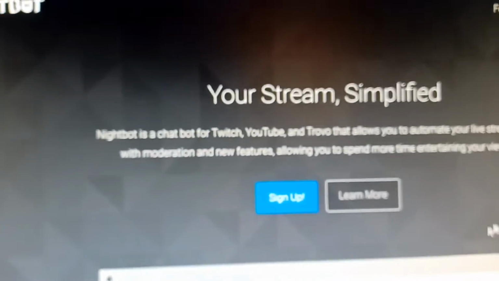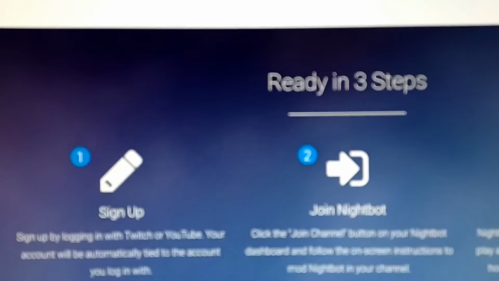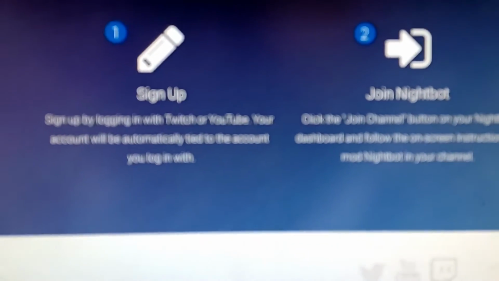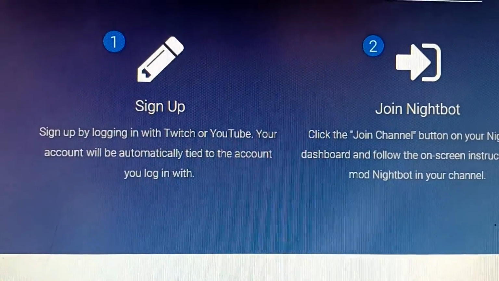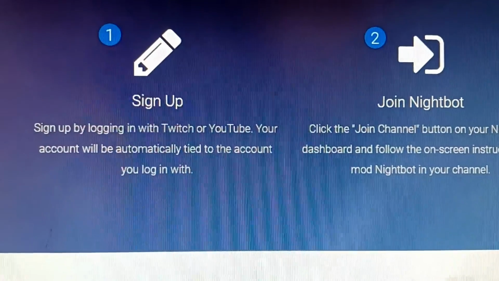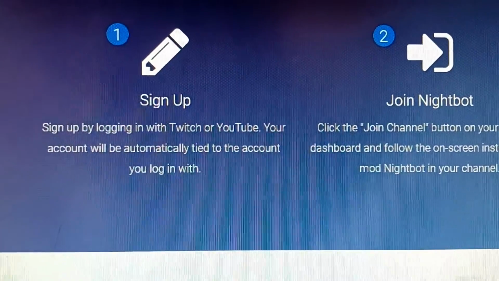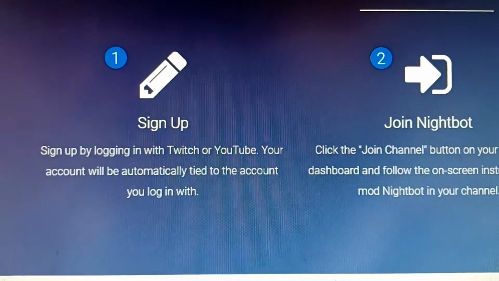Now, if I click sign up, it's gonna automatically log me in, so I can't walk you through the process, but I'm gonna scroll down here and show you how simple it is, because it really is. Once you click that sign up, you can log in with your Twitch or your YouTube. Your account will automatically be tied to the account you log in with. You just hit sign up, and then you pick your Twitch or your YouTube account that you wanna link.